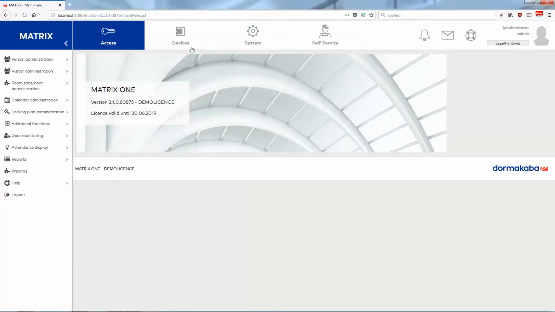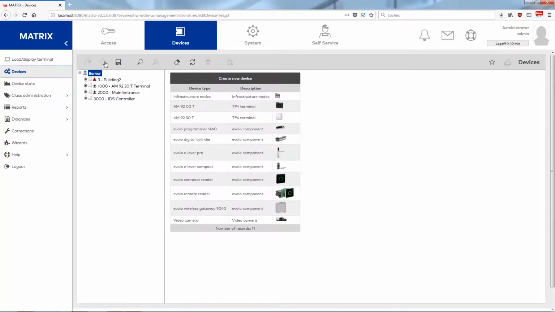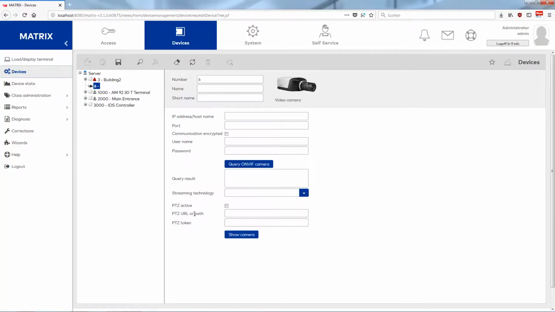Go to Devices, Devices and add a new device. Select Video Camera and name it. Save your settings.